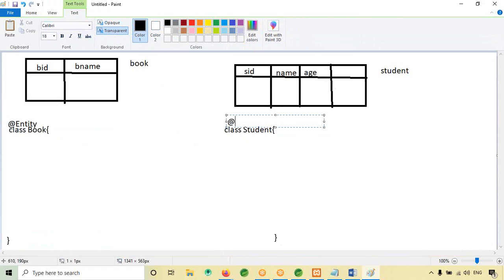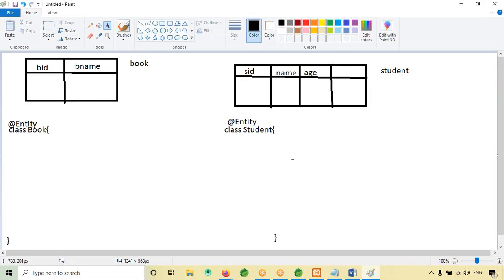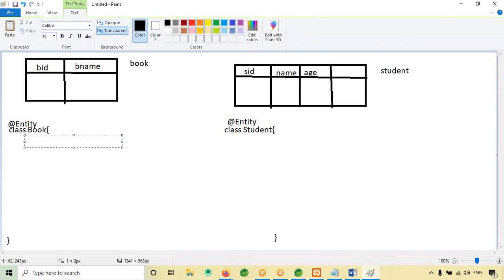Okay, I will specify the entity here. So this we need to observe in real time: how to establish the relationships in your real-time project, and how to analyze the relationships. So now what I will do is give @ID.